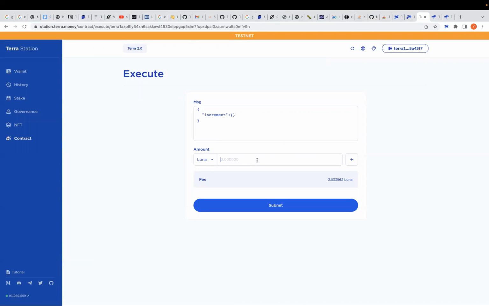Luna, we have to. No, we don't. This is basically so you can also pay when you send an execute message, because some executions require you to pay something, right? For example, you're depositing money. Okay, but why do we have a fee then for executing a message? Yeah, because we have a fee for every transaction.